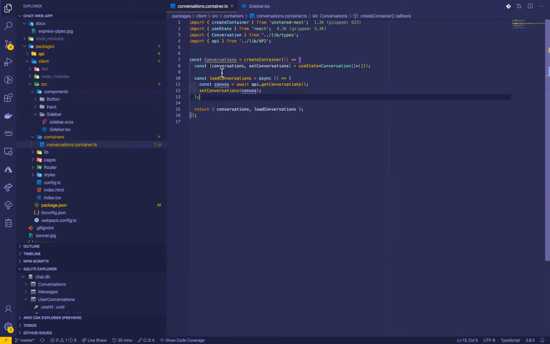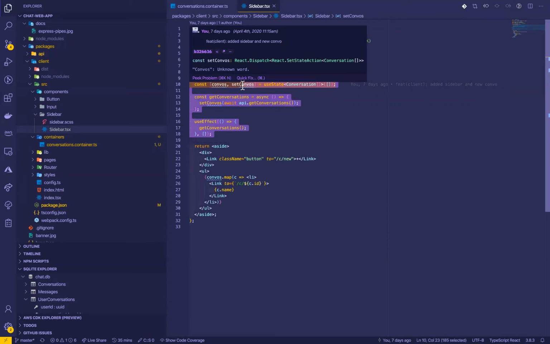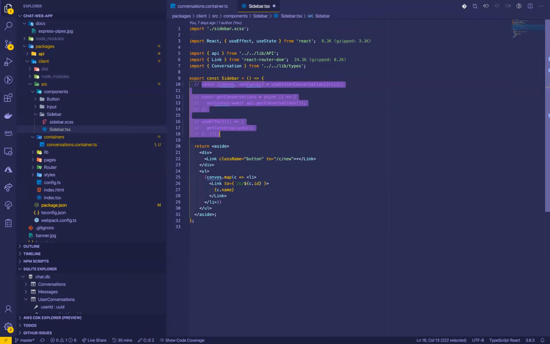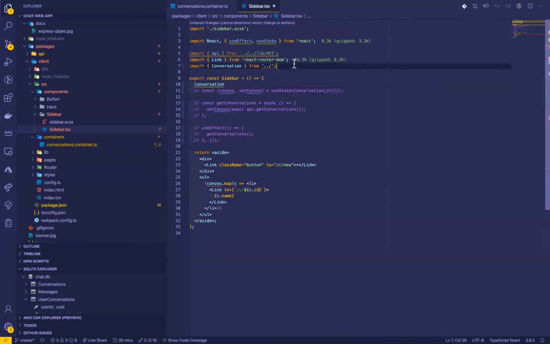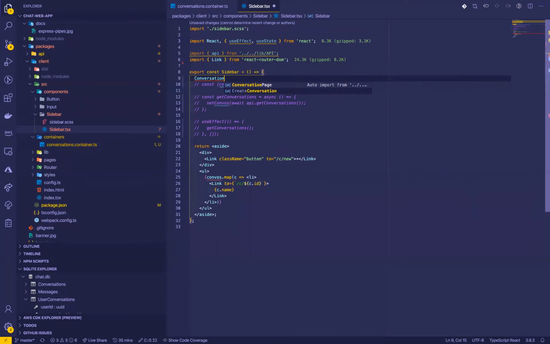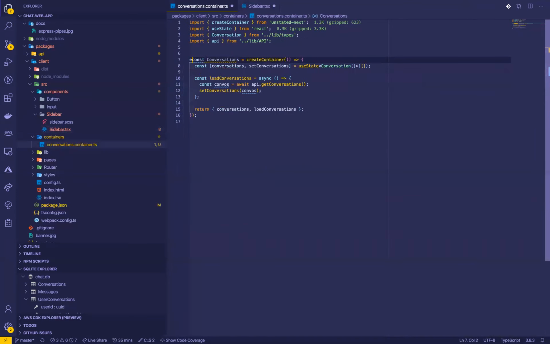And now, instead of calling this code here, I'm going to update this slightly and comment this out. We're going to load this conversation in from the container. So we're going to load this container in, like so. Containers, conversations container. Just make sure we're exporting that.